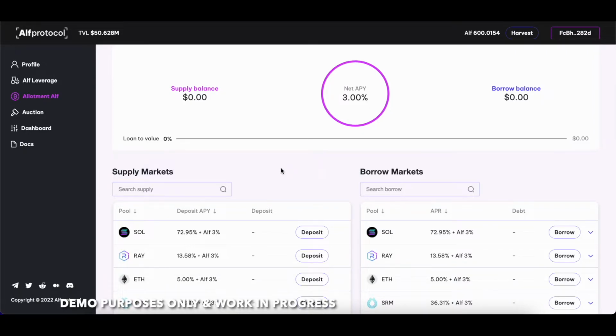Now we are on a DevNet. Let me show you how to deposit and what kind of functionality you have to go through if you wish to deposit and supply some of the Solana tokens onto the protocol. You can see the pool name, which in this case includes Solana, Raydium, ETH, Serum, etc. You have the deposit APY, which means the annual percentage yield plus some rewards in Alf token for holding and supplying the liquidity for the protocol.